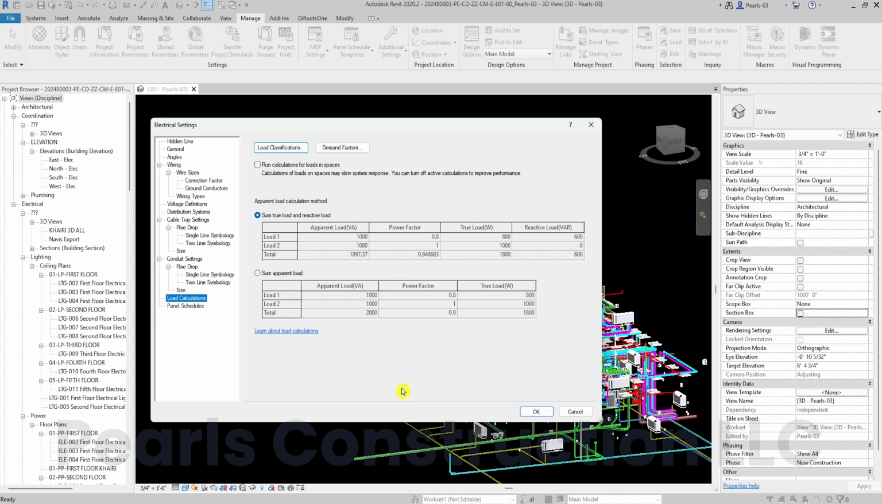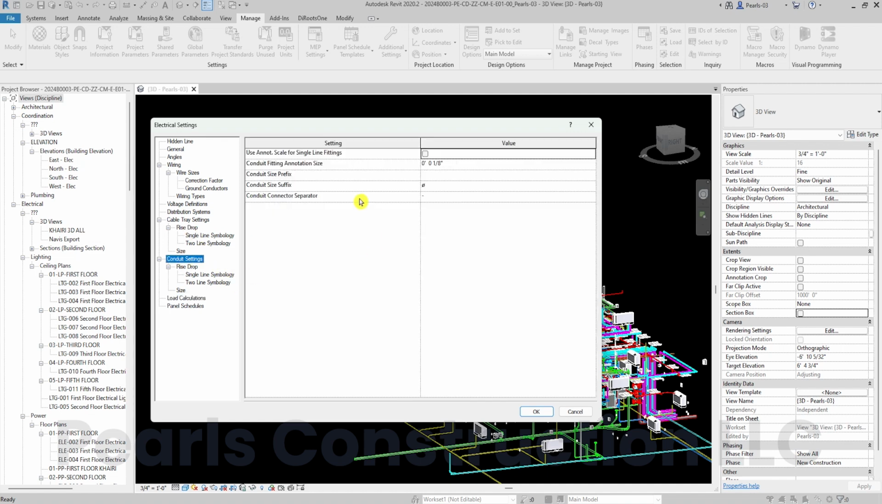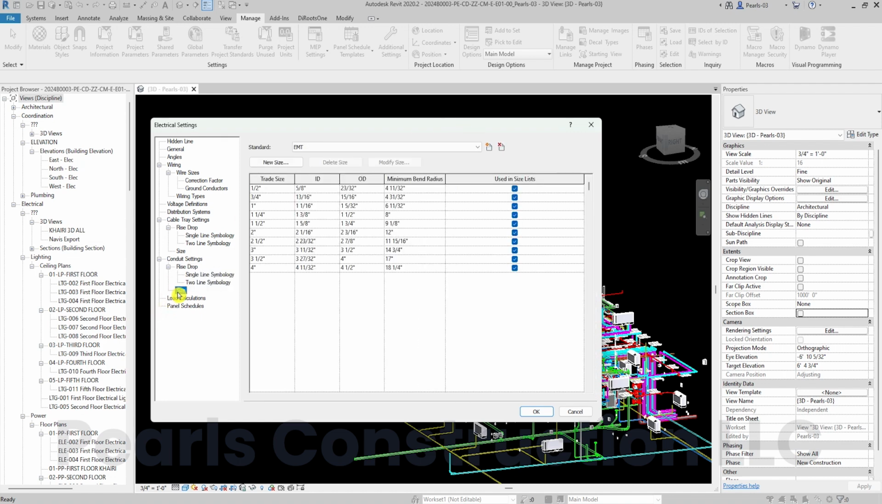Let's start with conduit settings. You'll find several essential options to customize your conduit layouts, such as conduit fitting annotation size, the prefix before the conduit size, the suffix after the conduit size. Additionally, you can adjust the size of symbols for conduit rise, drop indications for both single-line and double-line representations. We also have size settings, which allow you to define conduit sizes with their outer diameter OD and inner diameter ID, ensuring accurate modeling of space and capacity.